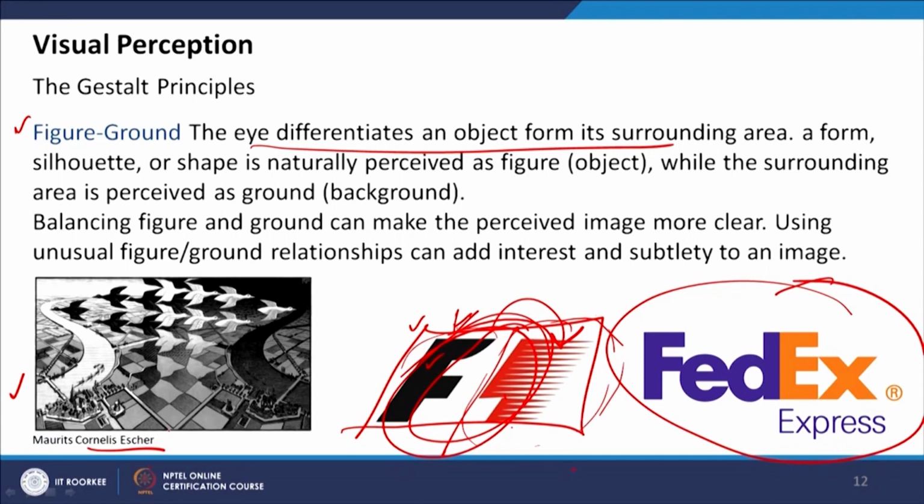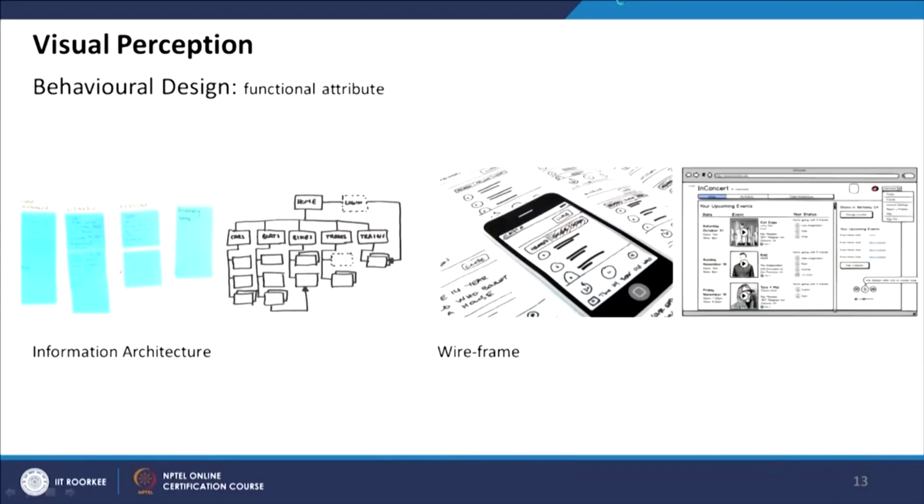Now here is a famous painting by Escher. Here we can see a dilemma of figure-ground relationship. From here we start looking at the image, and then the white part, which acts as a background, becomes a figure over here, and the black part becomes the backdrop, and here the white part becomes the backdrop, and the black color becomes the figure.